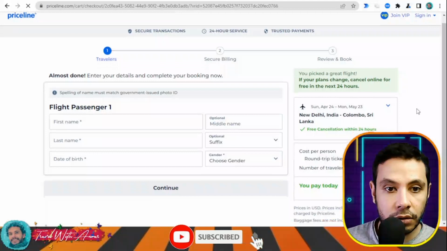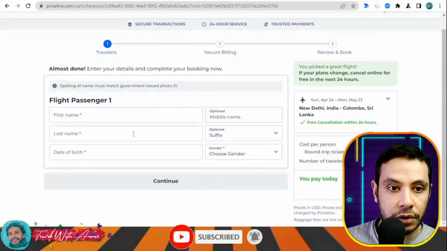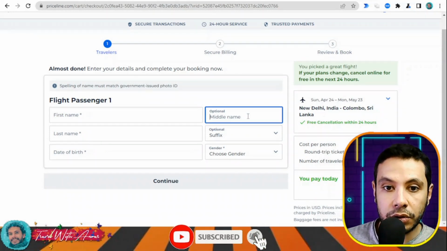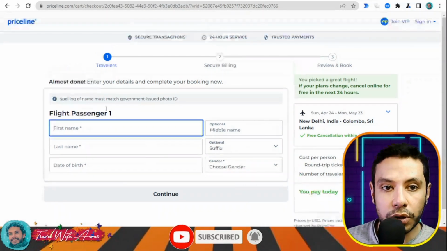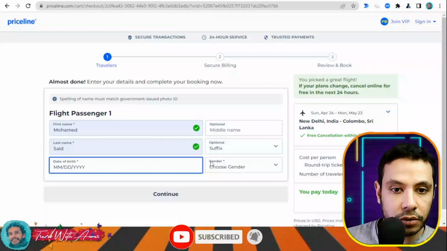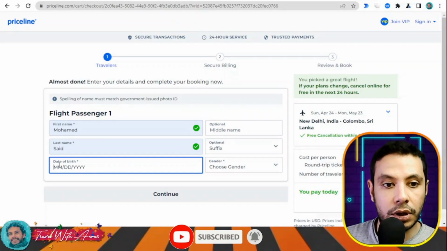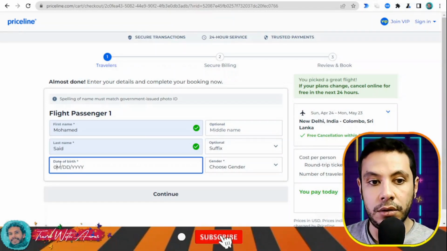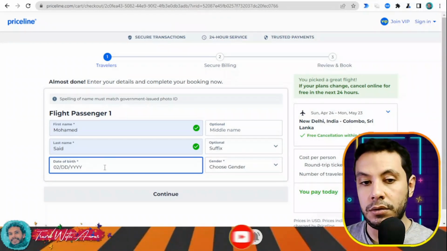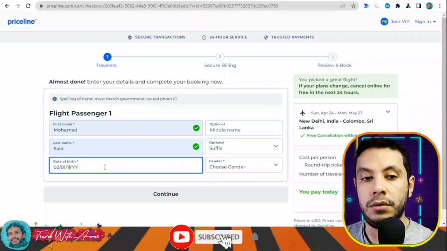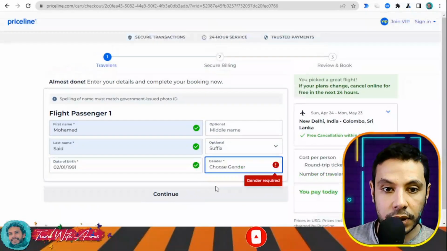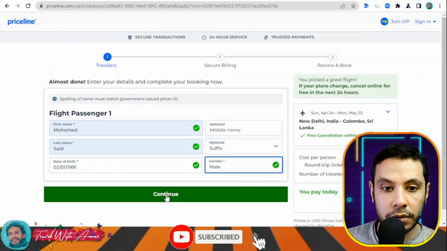All right, okay, so here you give your first name, your last name, your date of birth, and this middle name is optional, so let's just give some information here. Date of birth also. Okay, just one second, for example, and then click continue, continue.